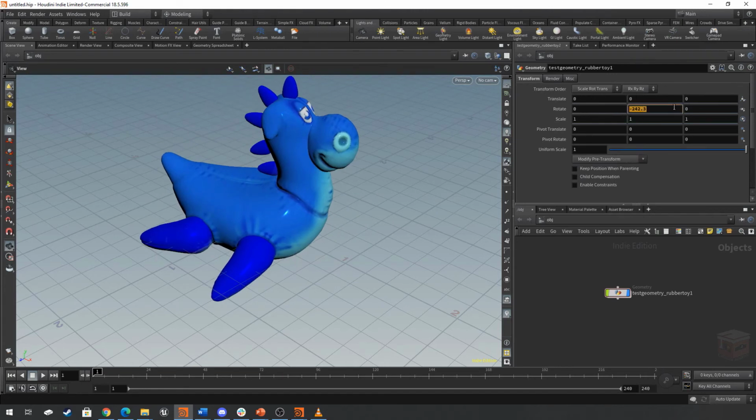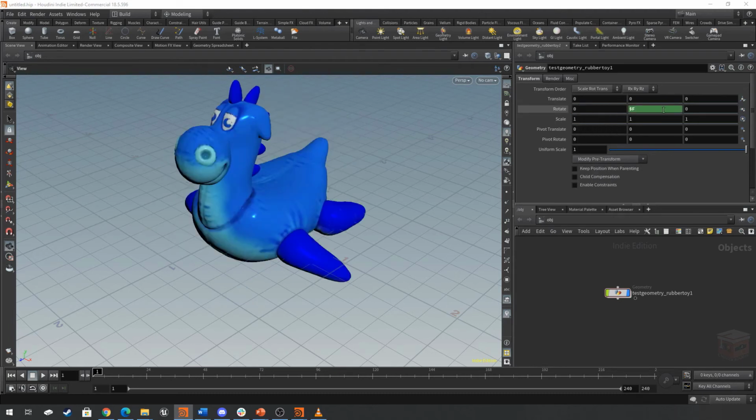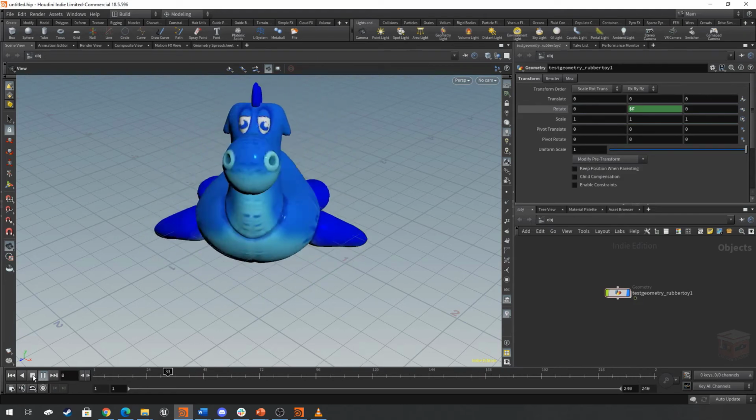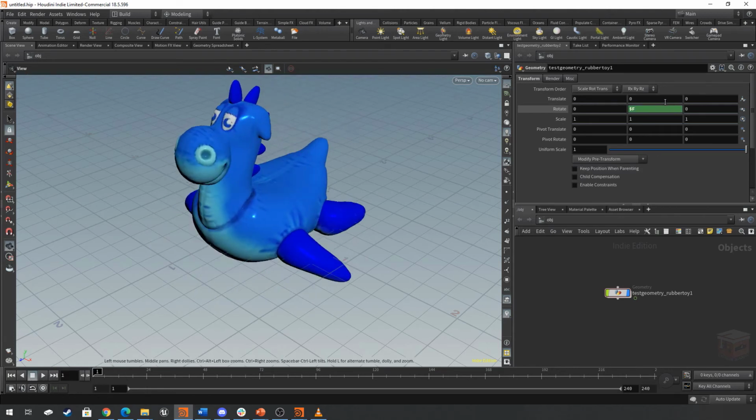If I were to type $F, I will bind this parameter to the current frame, meaning that for every frame it will rotate 1 degree. If I press play, we're basically going to cause our toy to spin. If I type $T, I bind it to the current time, which will effectively bind it to the current amount of seconds that have passed, which will make it rotate, just not as much. So that's very useful if you want to quickly cycle through a lot of variables in your parameters, for example.